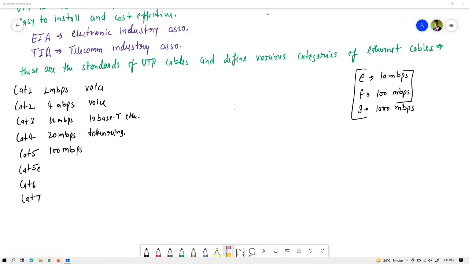Okay, so Cat 5 cable will provide you 100 Mbps speed, not 500. Okay. And it is called 100 base T, the standard for Ethernet. Okay. Then Cat 5e, it can provide you 100 Mbps and 1000 Mbps. It can be used for gigabit Ethernet ports also. Okay. It can be used for gigabit Ethernet port.